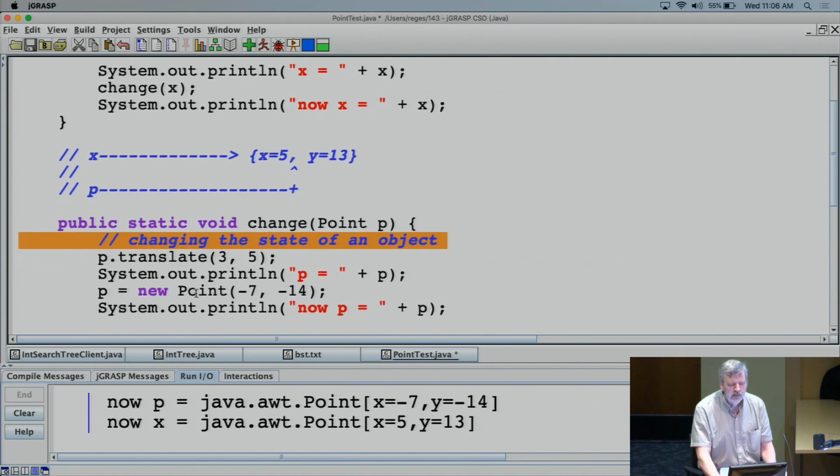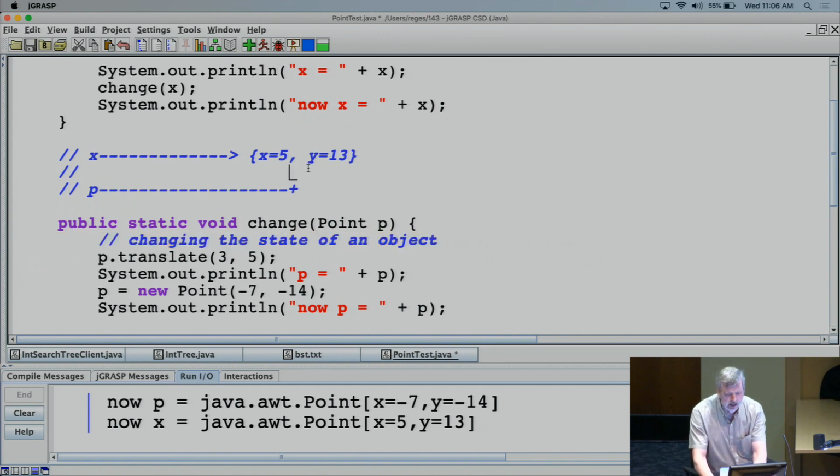It's reassigning P to a brand new point object. So it goes and makes a brand new point object that has an X coordinate of -7 and a Y coordinate of -14, and it sets P to refer to that object. But notice that has no effect on X.